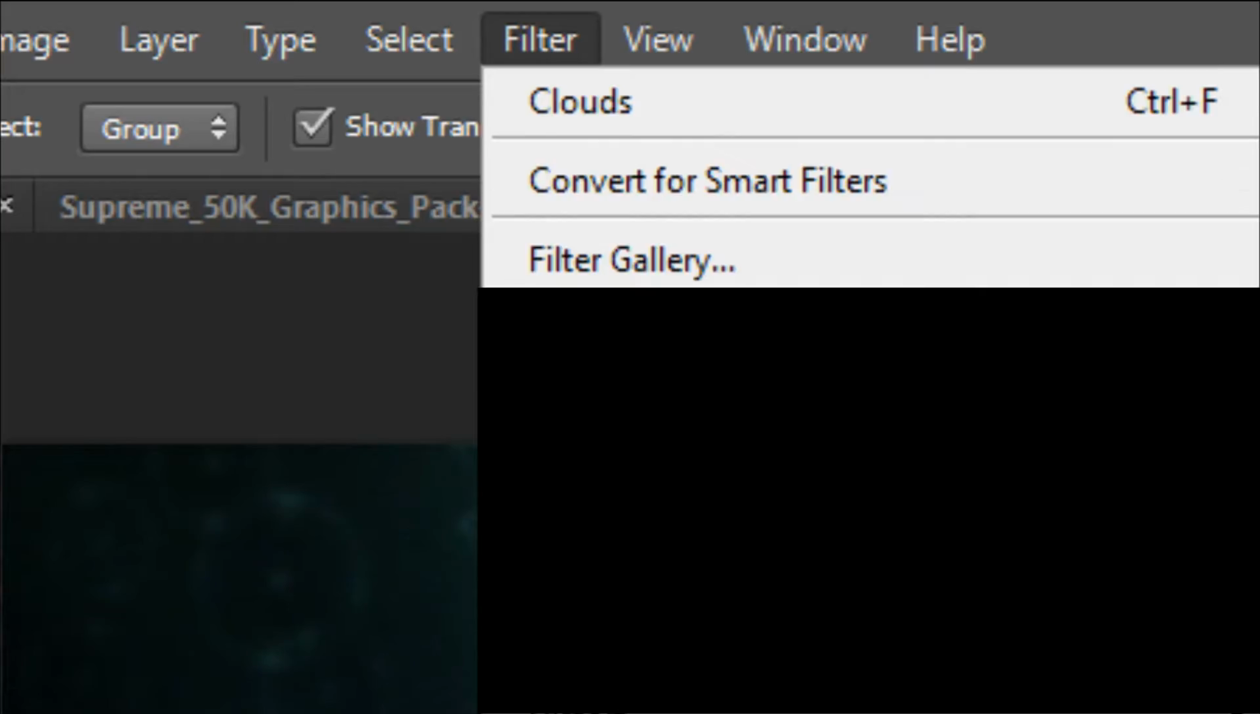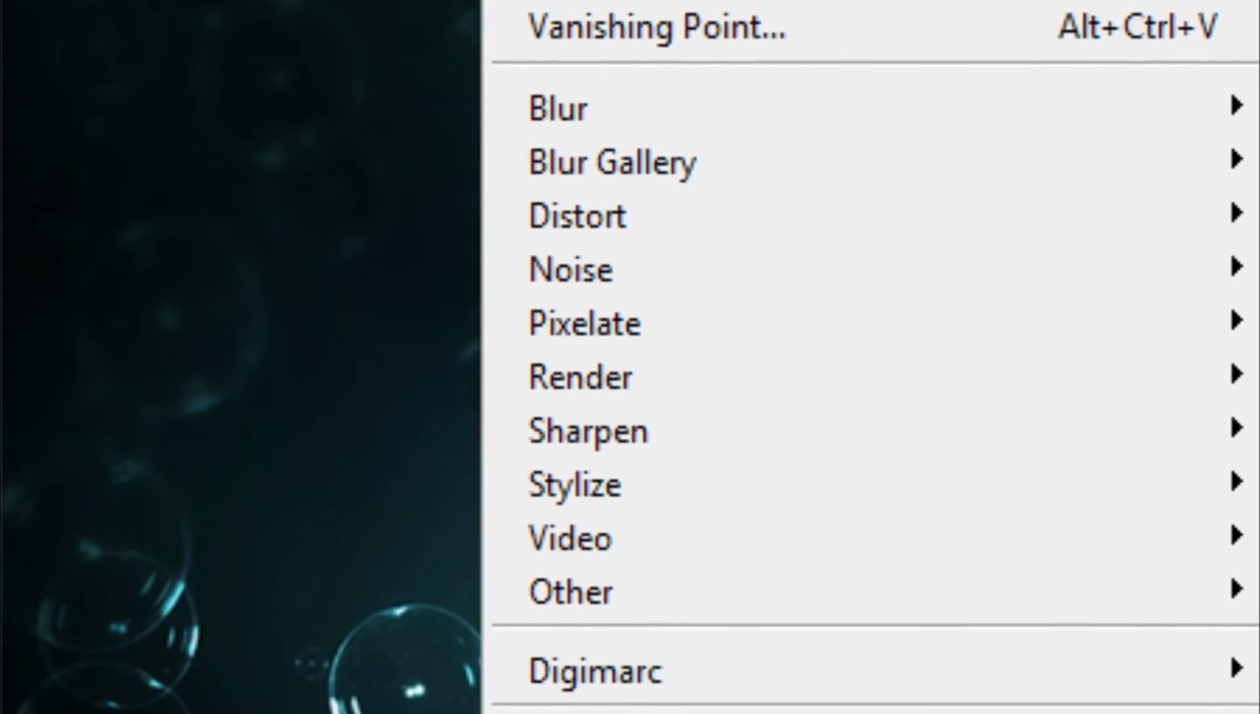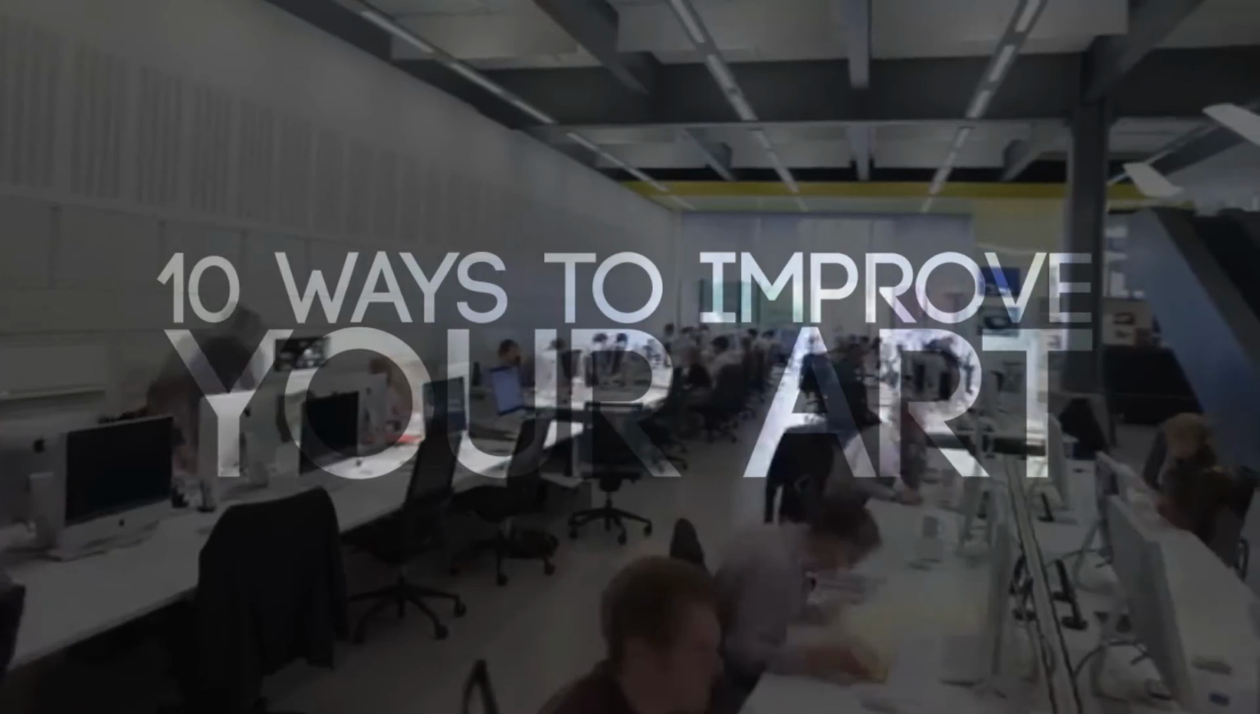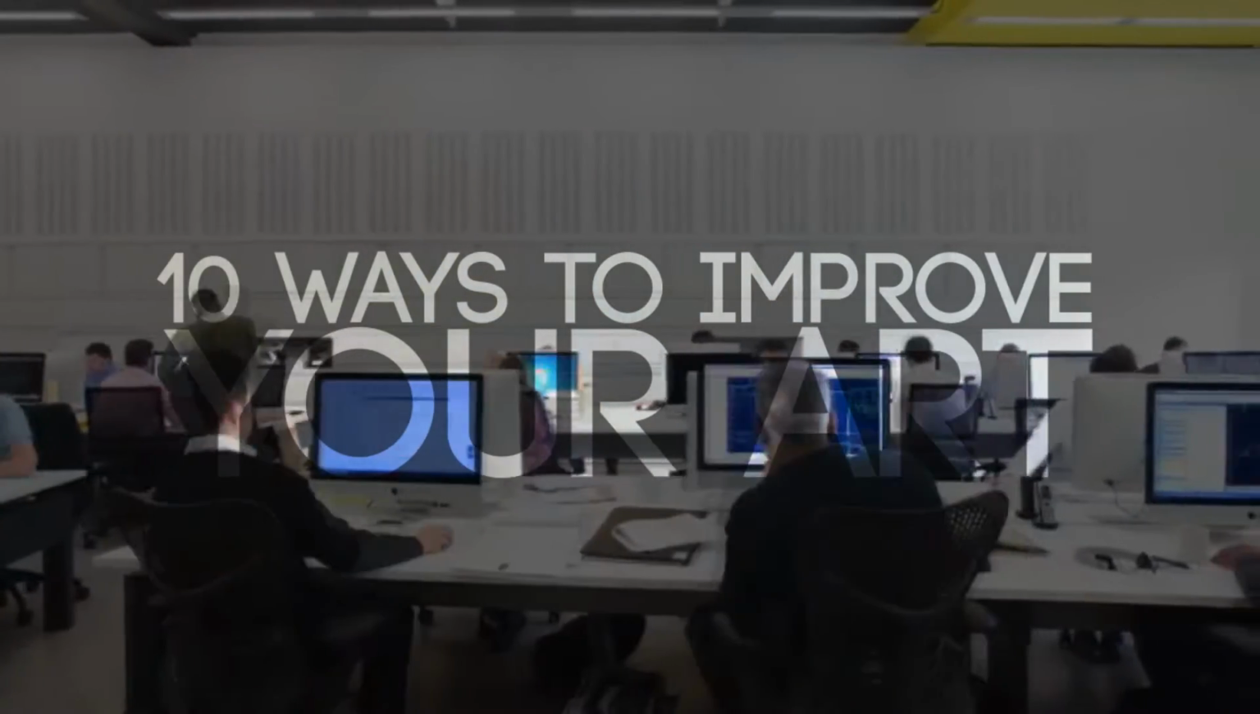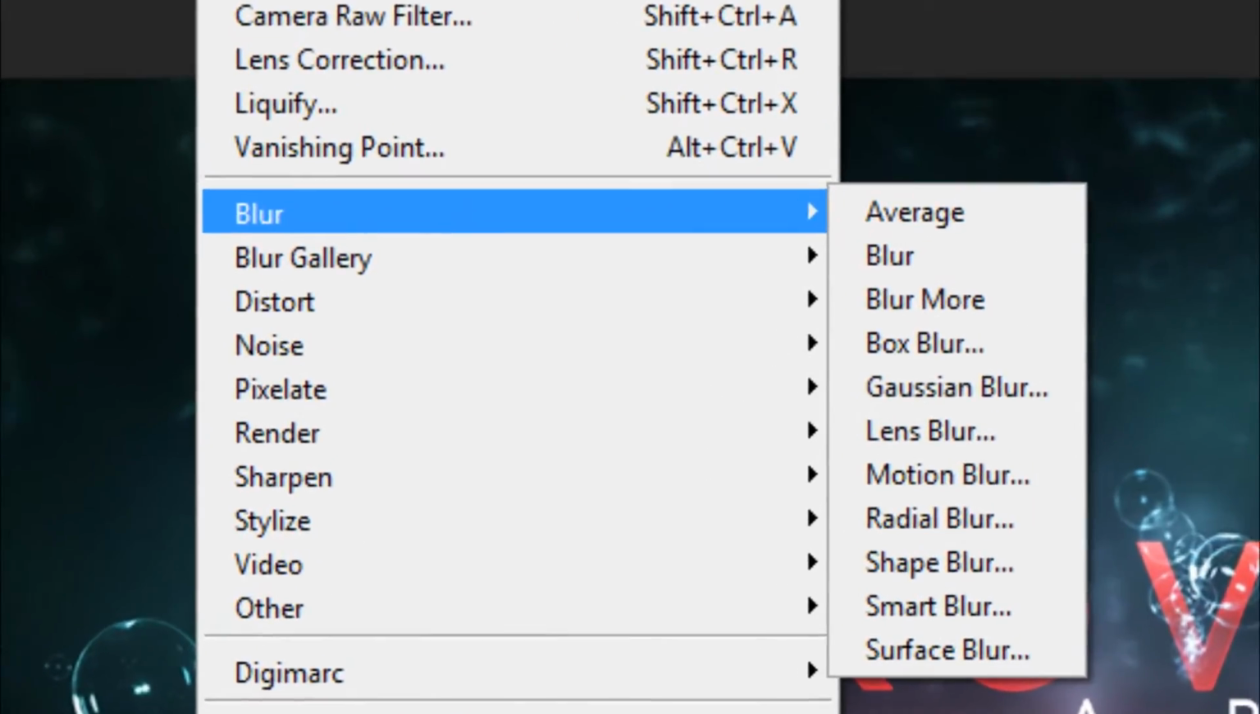4. Filter tab. Using the options in the filter tab can add professional details to your work. There are 10 main categories in the filter tab, each having a few options in them that can add very useful detail. You can add multiple types of blurs which can be used to make text glow. For example, quick glow tutorial.